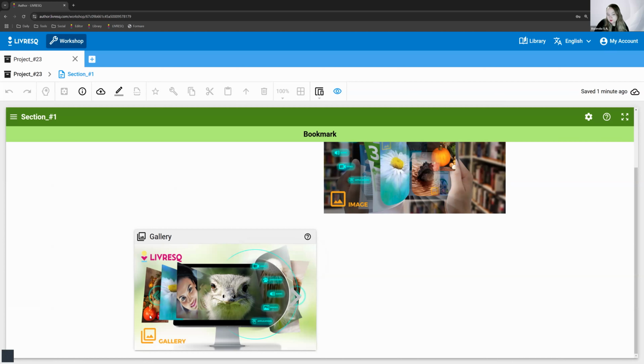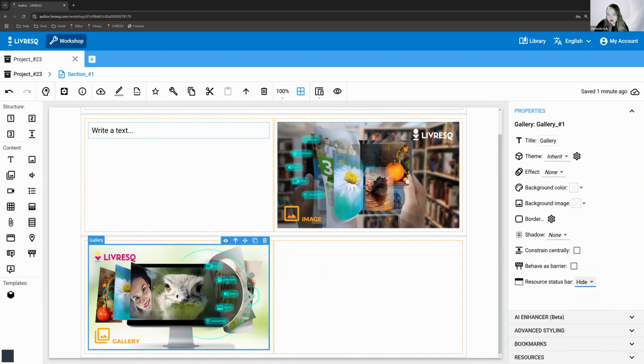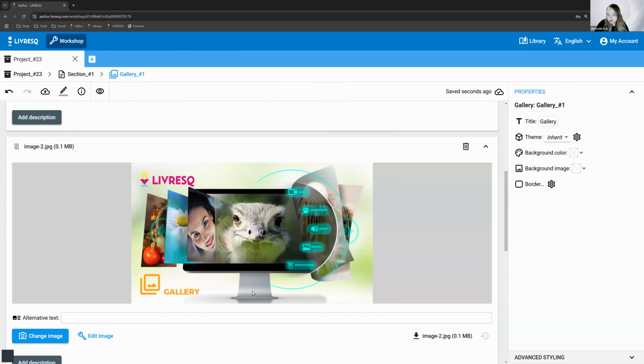In case, for instance, you add images where maybe the arrows are not very visible, this is useful. Of course, you can add instructions to a material even as static text, for instance. If you want to hide this resource status bar altogether, you can also do this. And now it's just the gallery. And again, to edit the content of the gallery, we'll double click the resource. We'll see that instead of just one picture, we have 3 pictures.